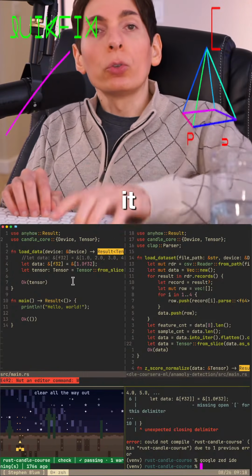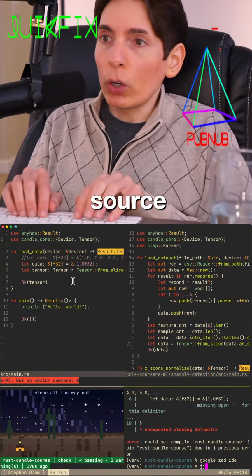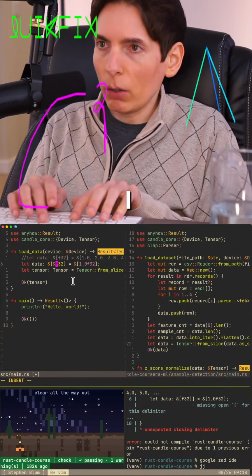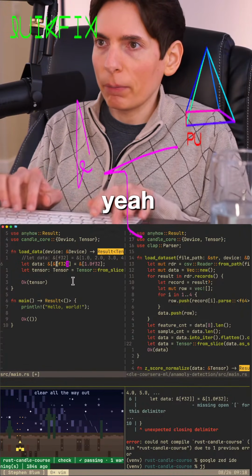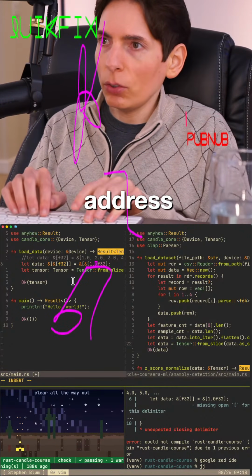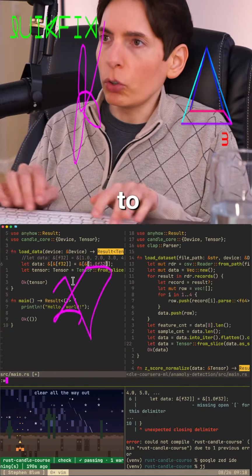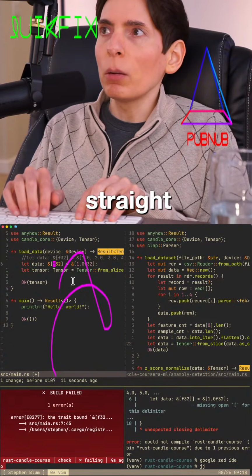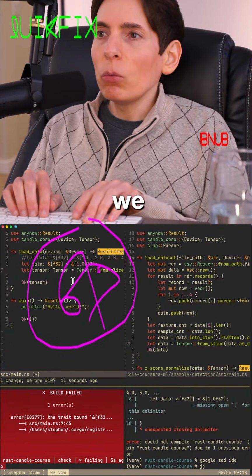No, you have to do it through source code. Let's see if I can do this now. I want to do an address of an address. All right, so let's do this. Address of address, although we're not supposed to, right? Because it's incorrect. It's supposed to be a straight up vector, and then we convert it.